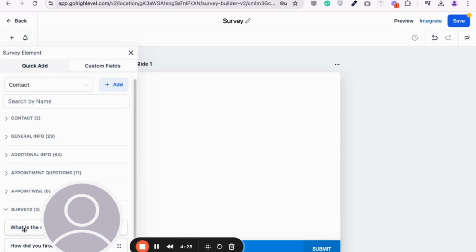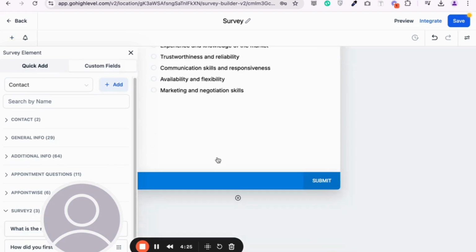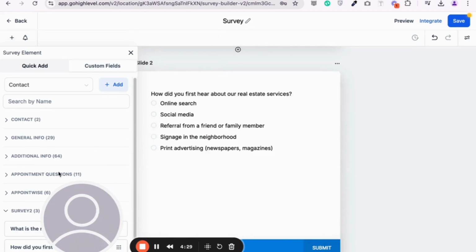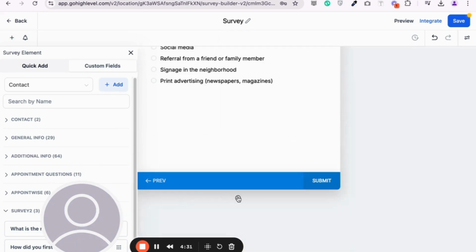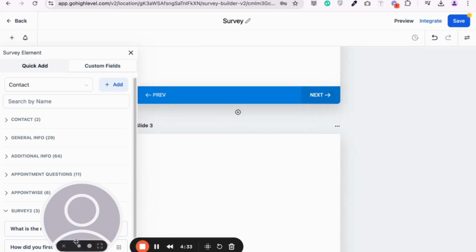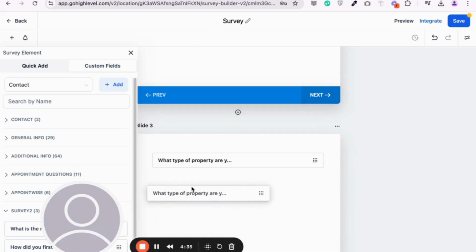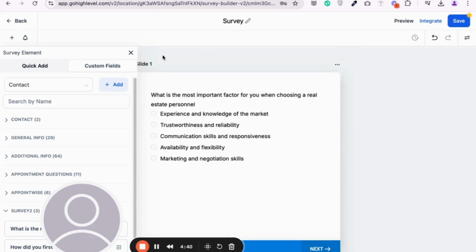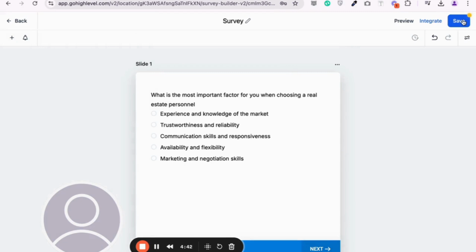I'll just click on it and I'll drag the first one, I'll click on this side, I'll drag the second one, I'll click on new slide and I'll drag the last one. So I now have my questions here. So I'll cancel it and I'll save it.